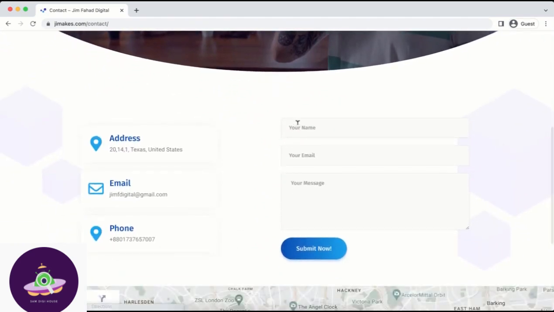Here we can see our beautiful contact form. So by using this contact form, people can contact you immediately. Also, if you want, you can put your email address or WhatsApp phone number. So there are basically different ways for your clients to communicate with you faster.